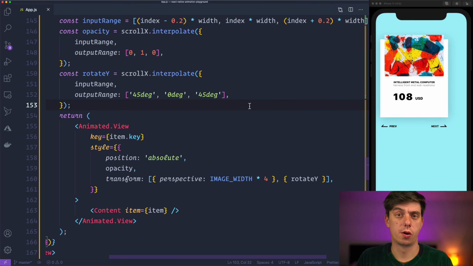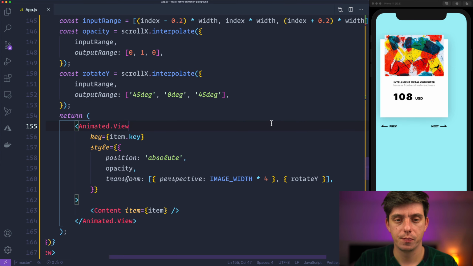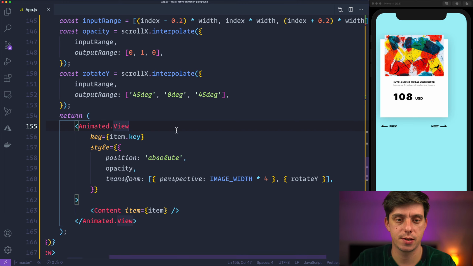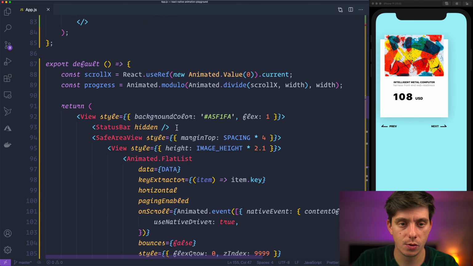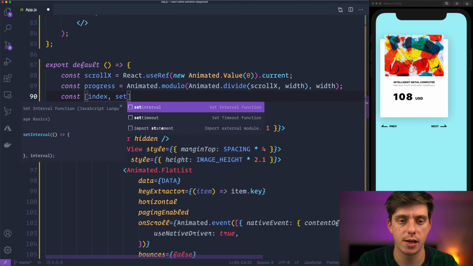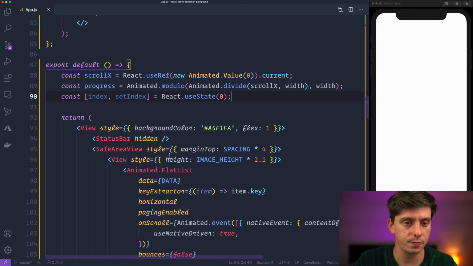The missing part from this tutorial is to actually call some imperative methods on the flat list while clicking on the previous and the next. In order to do that, we need to first get the index of the active slide from the flat list and call some imperative methods on the flat list. So first thing I would like to create here at the top is a state. So we'll have an index and the set index, which is a React useState, and we'll start from 0.